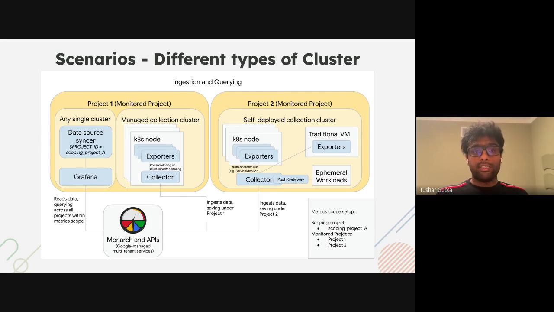When a user issues queries from Grafana, Monarch will expand the scoping project into its constituent monitored projects and return results for both Project 1 and Project 2 across all Google Cloud regions. All metrics will be retained in their original project ID and location and will have the required labels for grouping and filtering purposes.